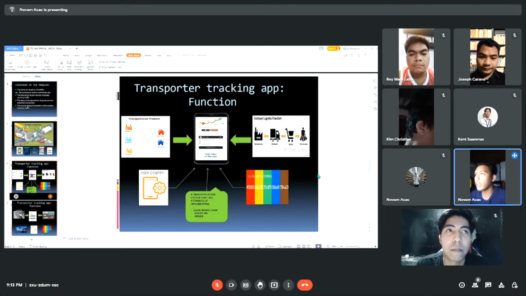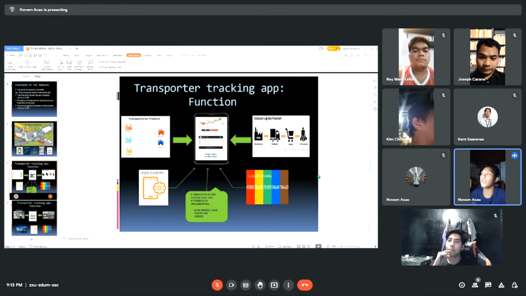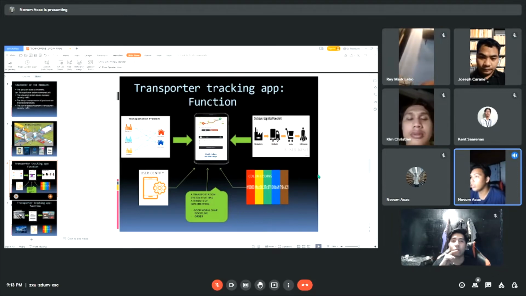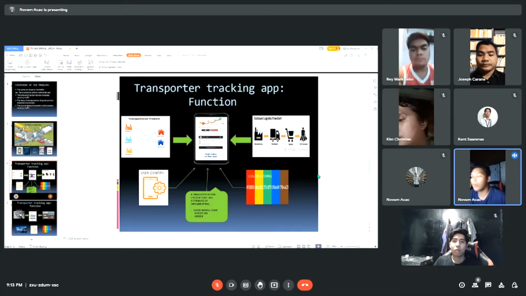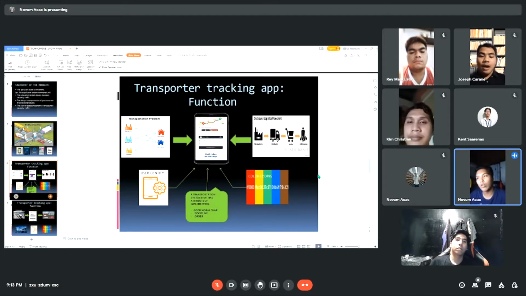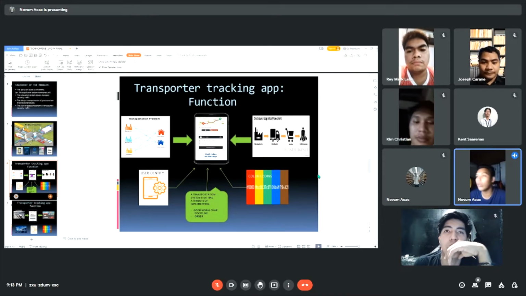So thank you, Mr. Ken Salinas. From this slide, I will discuss how our Transporter Tracking App functions. So from the transporter problems, outbound logistic flow chart, user identity, and the color coding. First of all, one of the basic problems in our community is transporting, right? So from the transporting, from tracking, customers like commuters and also drivers, taxi drivers, and so on and so forth.